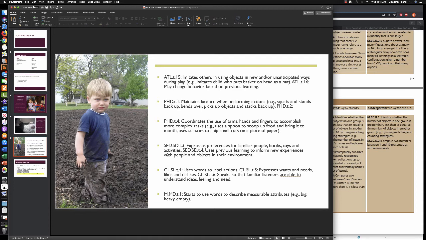He's going to express preferences, for the texture of the mud, the activity, what you're planting, and having to deal with boundaries that the adult is setting and how he's going to respond to those boundaries. You're going to use words to label actions. He's going to express wants and needs, likes and dislikes, and you're going to speak in a very familiar way with each other. And lastly, with math, you're going to start using words to describe measurable attributes.